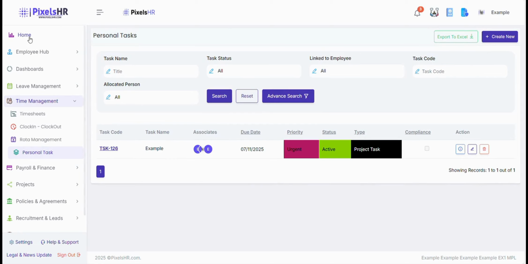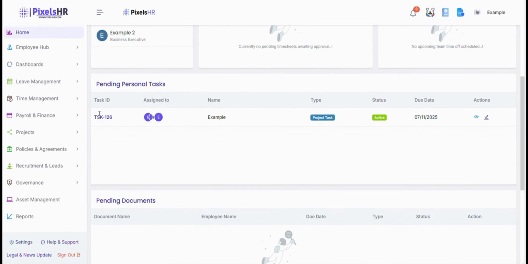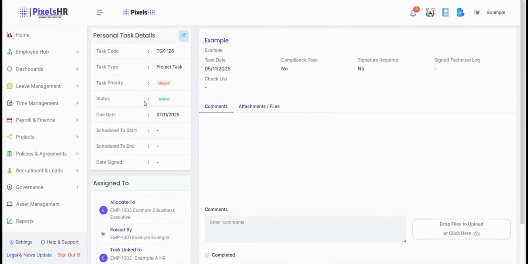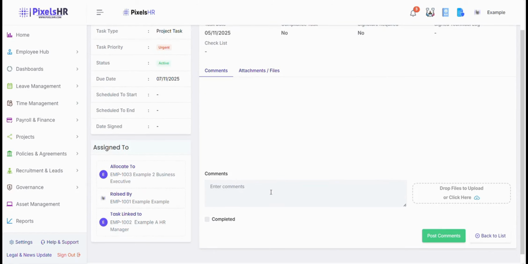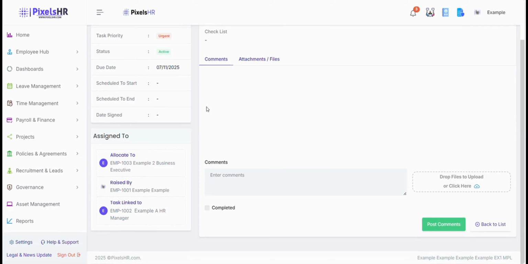If you head over to Home, as an admin, you will see on your homepage dashboard pending personal tasks. You can view the task, you can make comments on the task, and add any attachments that you require to the task as well. Then you can go ahead and click that the task has been completed.